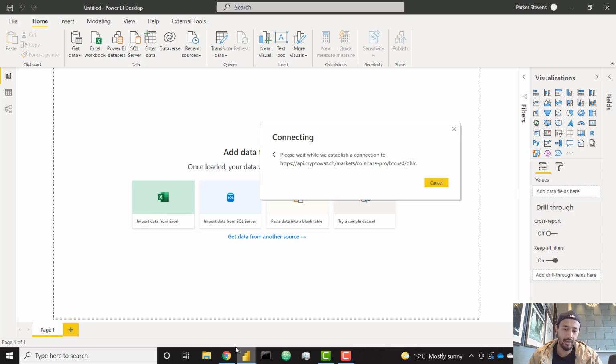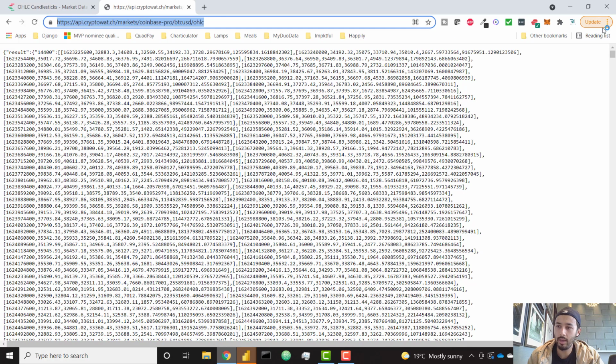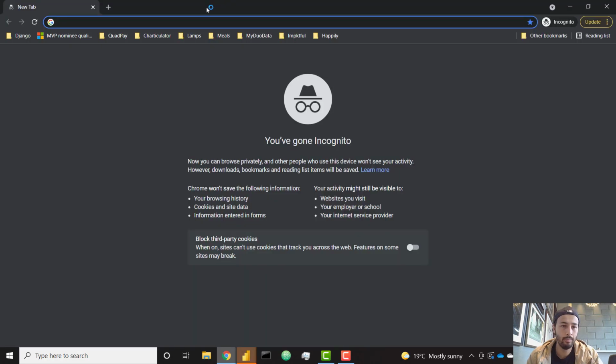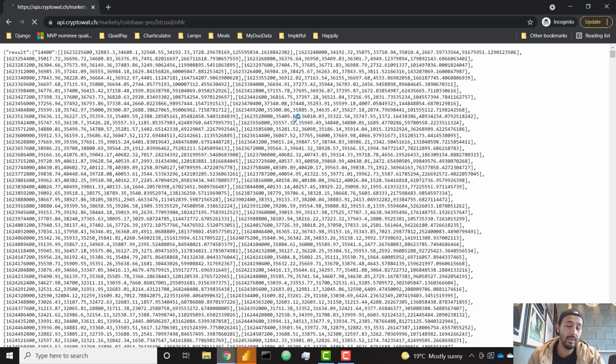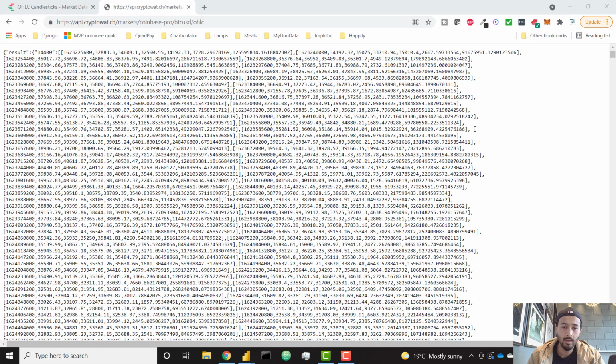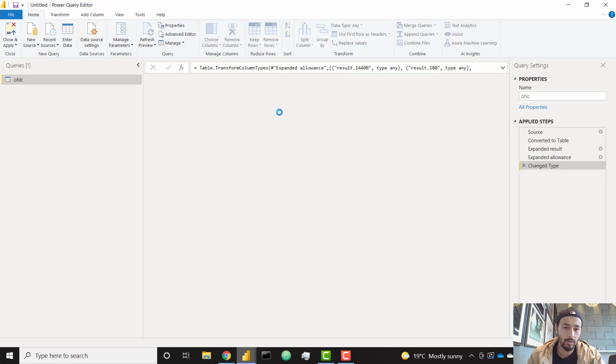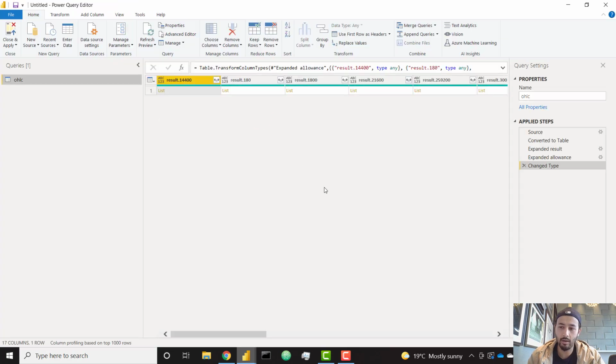Since you don't actually have to connect, as in you can see if I open up an incognito tab and paste this in, it's going to give me the data. It doesn't take any authentication to get this data. So yeah, in Power BI, it's the exact same way. You can leave it as anonymous and you're going to bring in a ton of data.